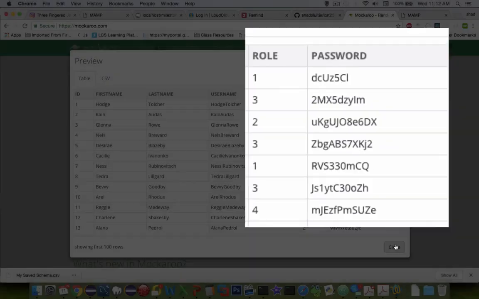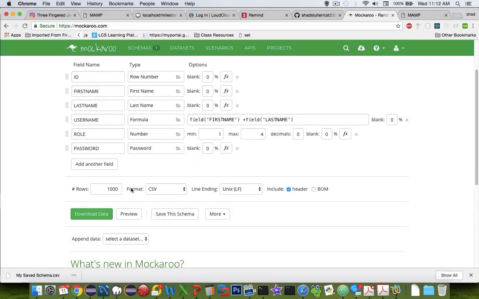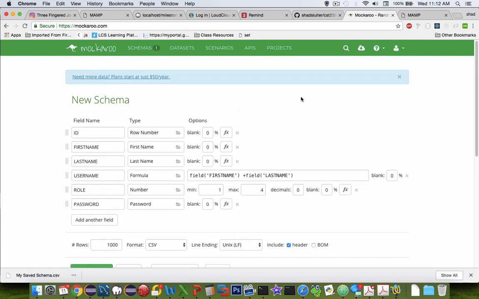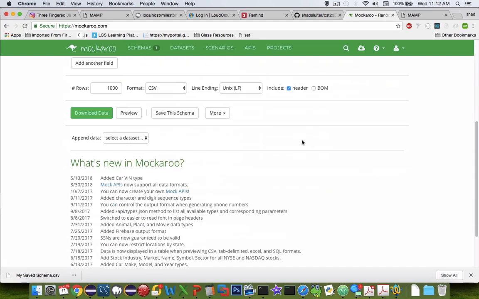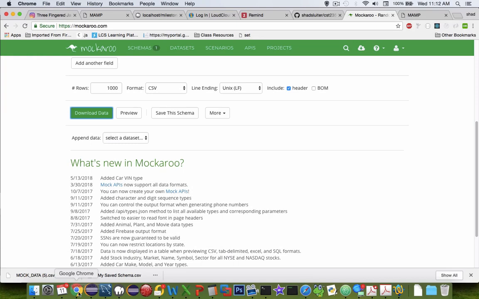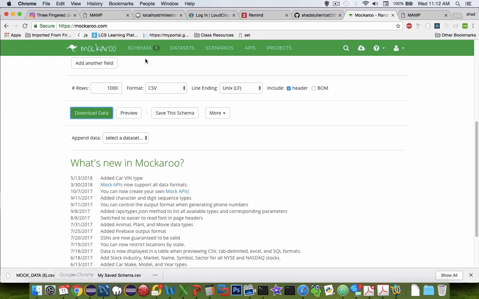So this is our Mockaroo, and we're going to, first of all, save this schema. You can see I have an account, and so I can save my work. And let's go and try to download the data. Okay, you can see mock data has been downloaded. Now we can import that back into our database.